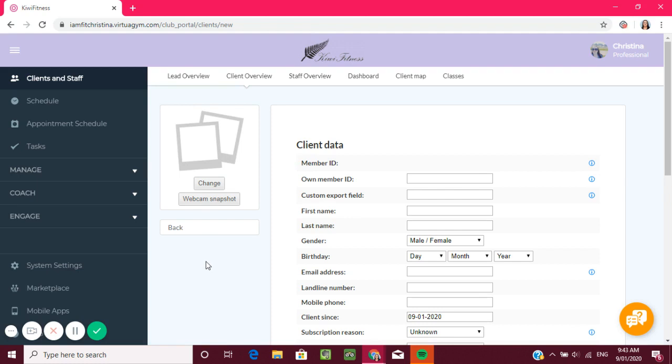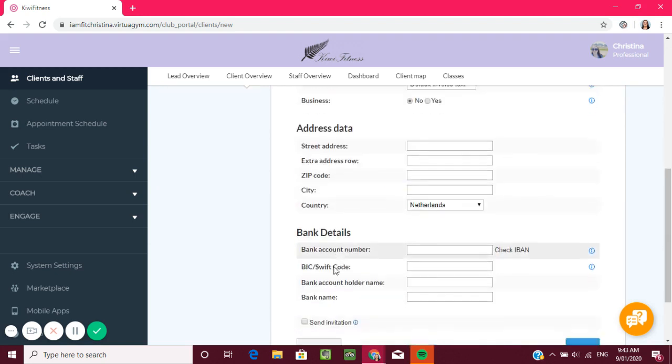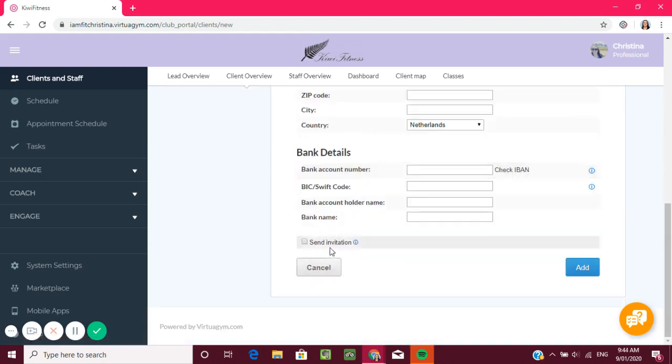For your clients to be able to use the app, the mandatory fields here are first name, last name, and email address. The email must not be shared with another member, as our system won't allow for duplicates. The rest of the information you can choose to fill in if you have it available, and then once you're finished, scroll down to the bottom. You can send an invitation automatically here, and then you select the Add option here, and this member will now be active within your system.